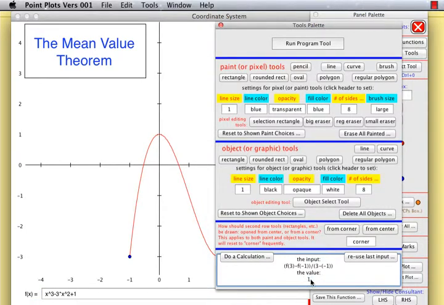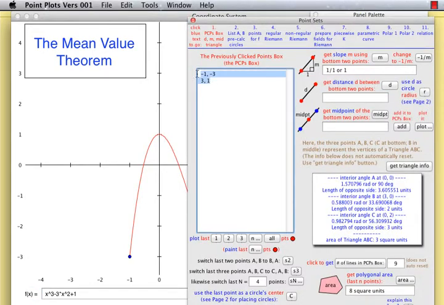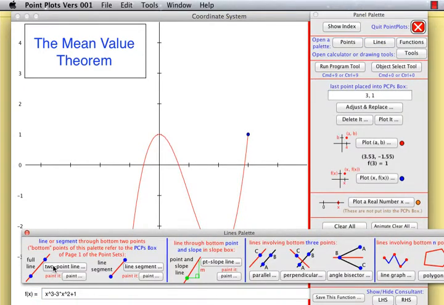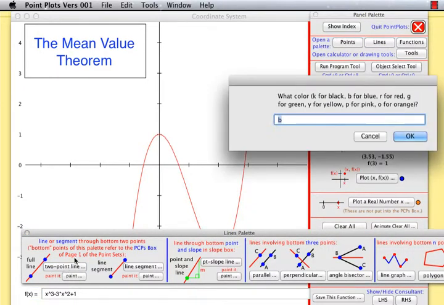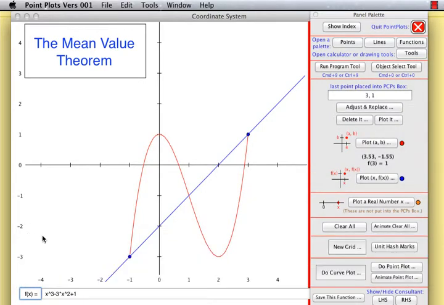We would really like to see the line through these 2 points, so let us check to be sure they are still the bottom 2 points of the PCP's box. They are. Therefore, let us open the lines palette and then we can graph the line. At this time, we can get the object select tool, duplicate our line, and then drag it around a little.